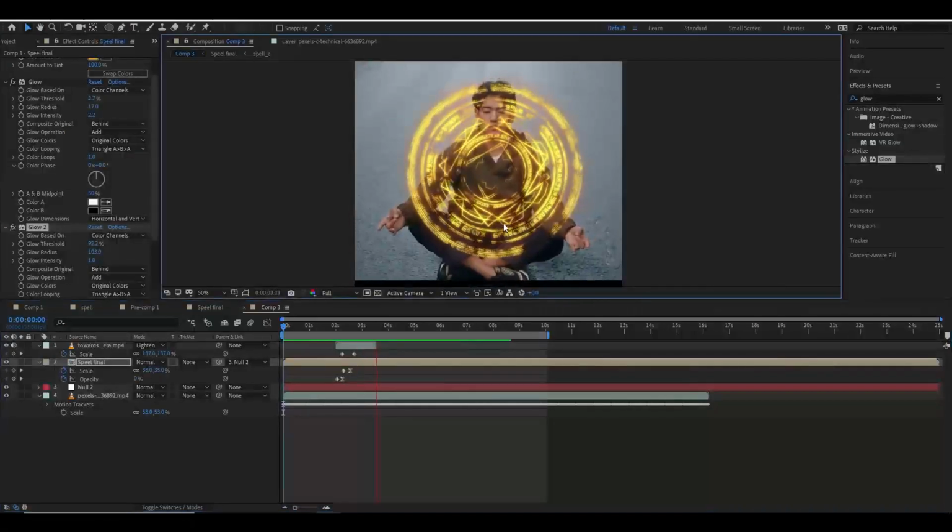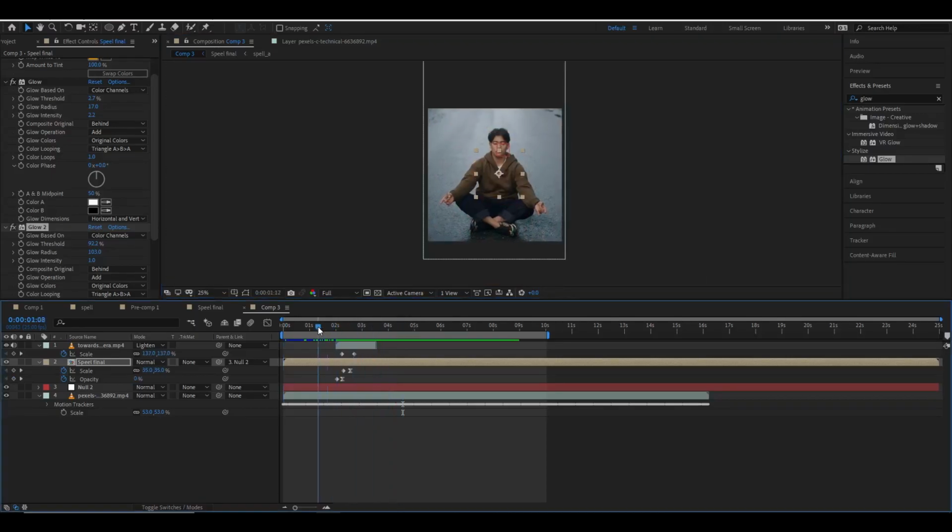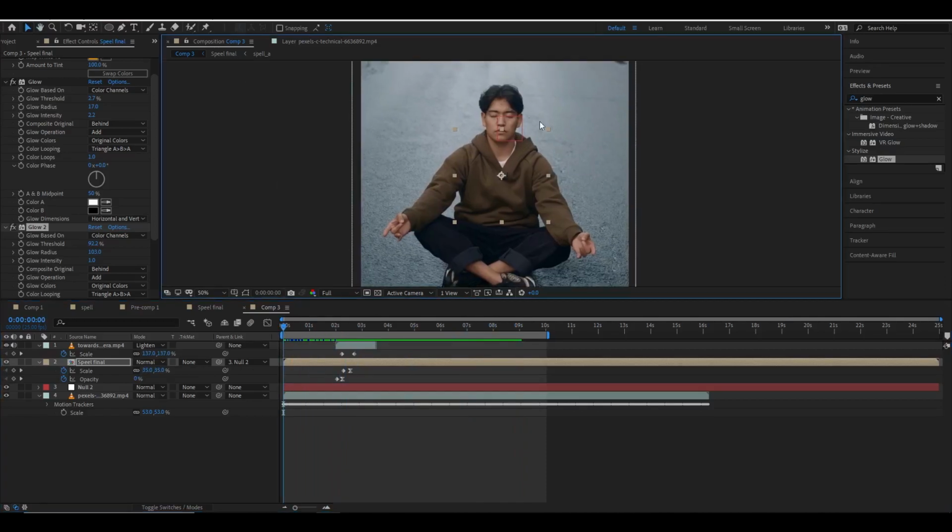So here's the final result. Also, you need to tweak the colors a bit. So just play with it. But for that, the main part was the tracking and creating that spell. So you will get the file.